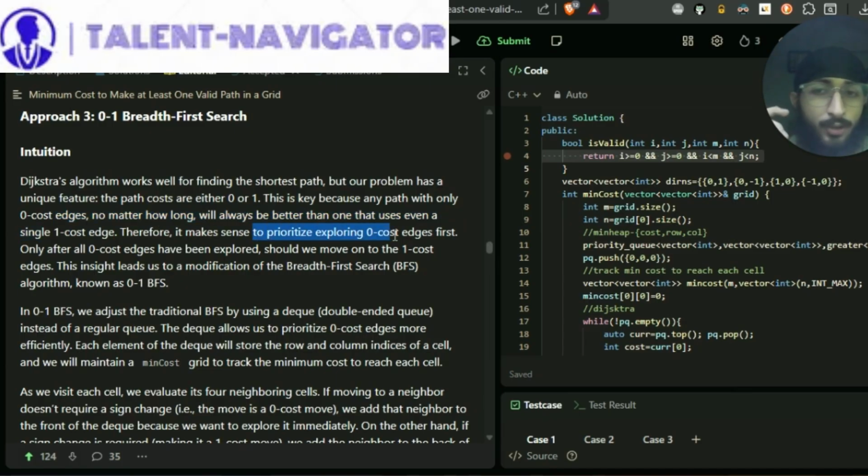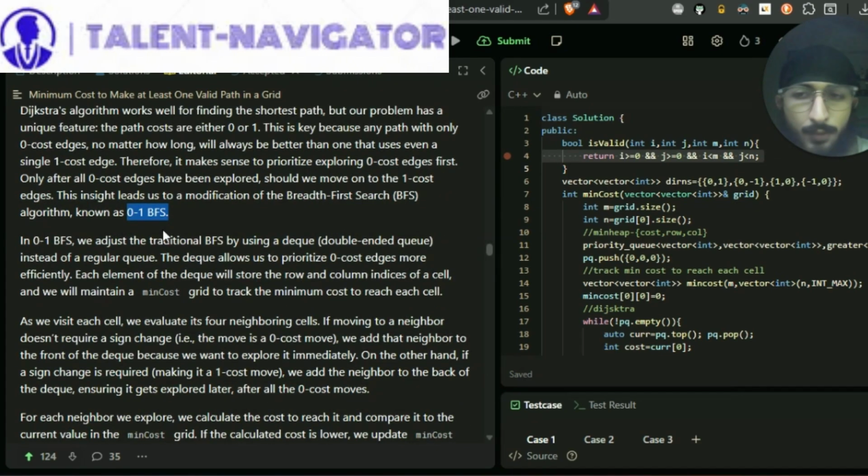Therefore, it makes sense to prioritize exploring the 0 cost edges first. Only after the 0 cost edges have been explored should we move to the 1 cost edges. This insight leads us to a modification of the BFS algorithm, that is 0-1 BFS. Traditionally in BFS we use a normal queue, right? But in 0-1 BFS, we adjust the traditional BFS by using a deque, that is a double-ended queue, instead of a regular queue. The deque allows us to prioritize 0 cost edges more efficiently.